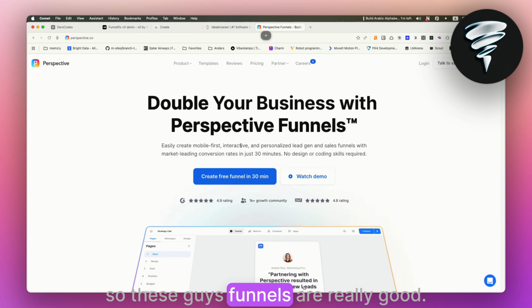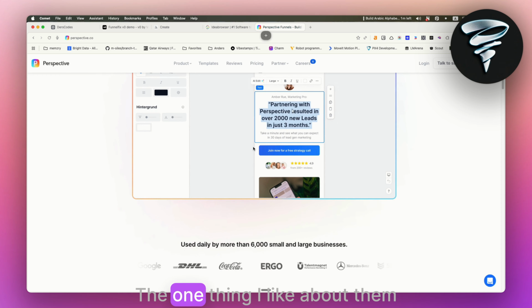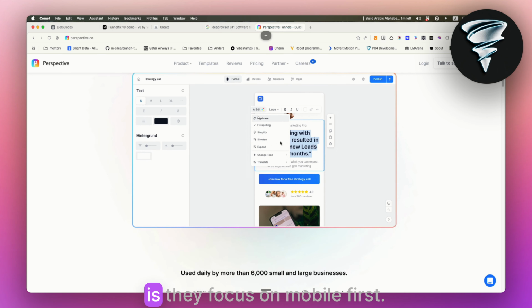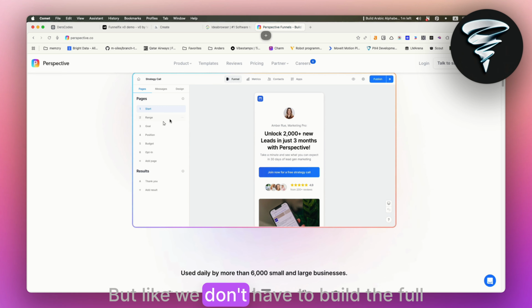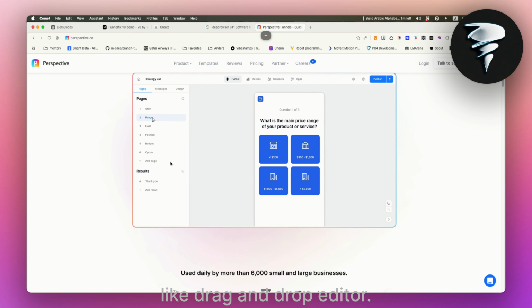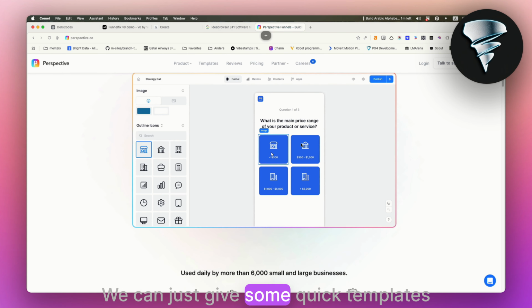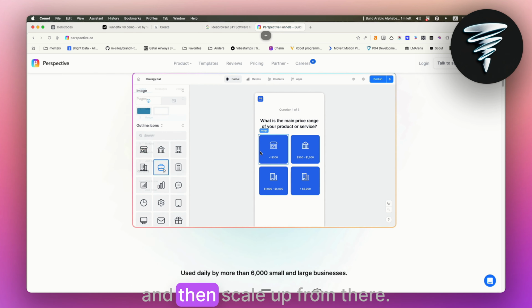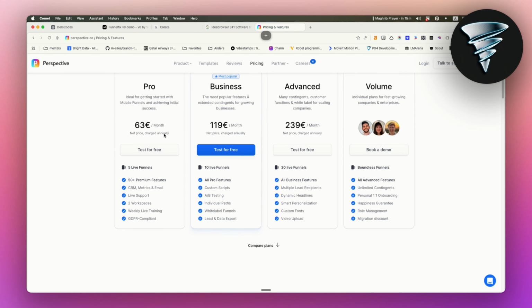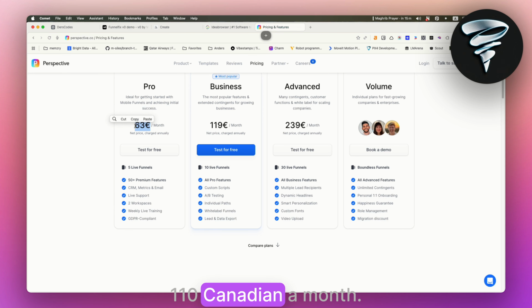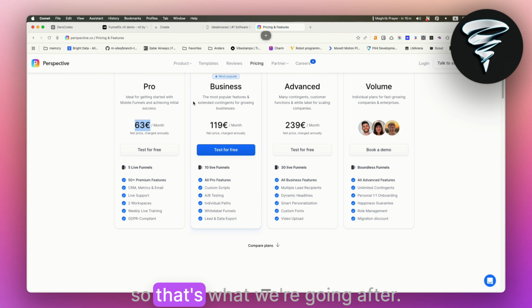These guys' funnels are really good. The one thing I like about them is they focus on mobile first, but we could build this. We don't have to build the full drag and drop editor. We can just give some quick templates and then scale up from there. If you go to their pricing, it's 63 euros, which is about 110 Canadian a month. So that's what we're going after.